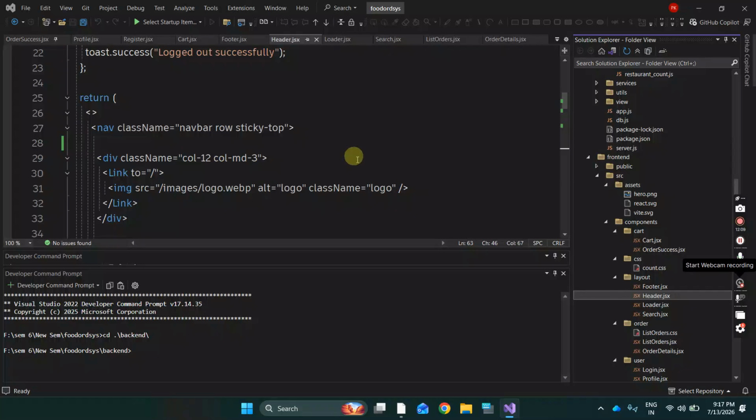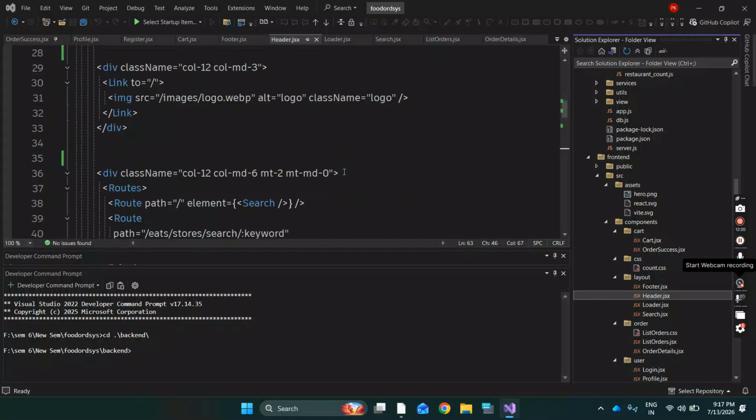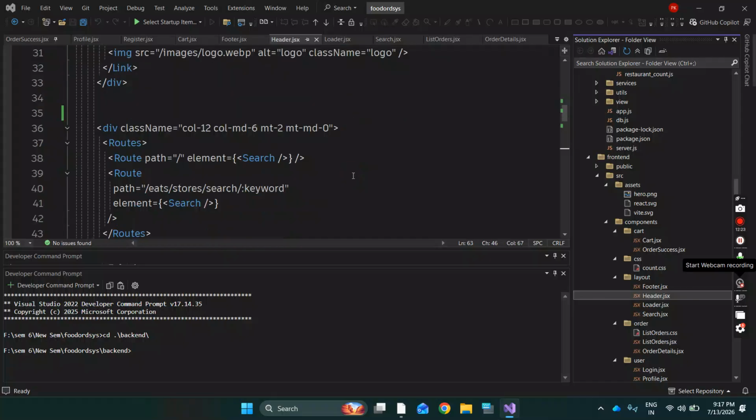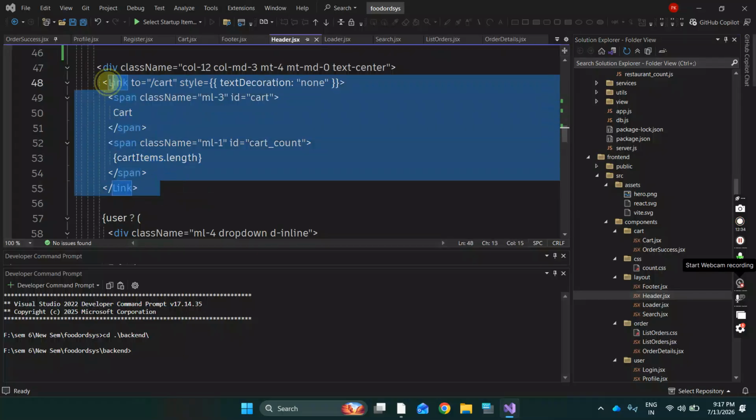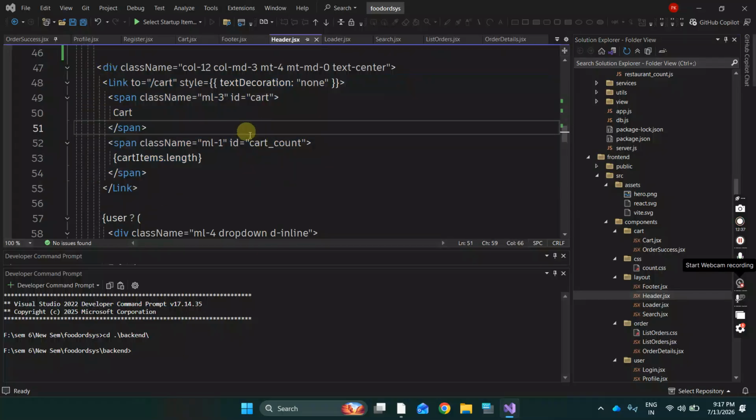Then another thing is the logo of the app, which is at the top in the header portion of the app. Then another thing is the search box, which is in the middle in the header section. Then another thing is the cart length, which speaks about whether the cart is empty, full, or has some items. Okay, so it speaks about the cart length. It is in the same header section.